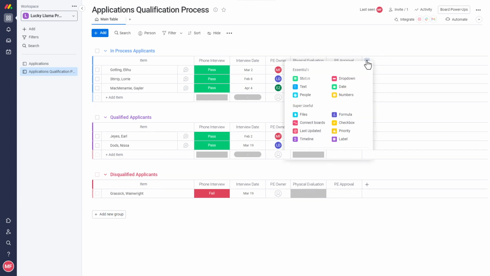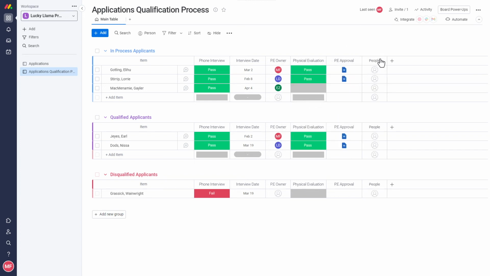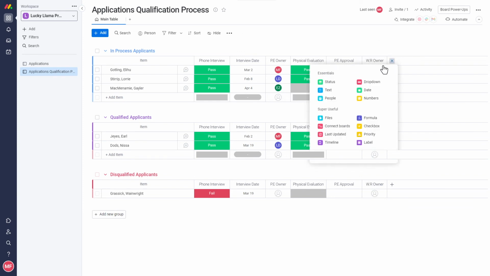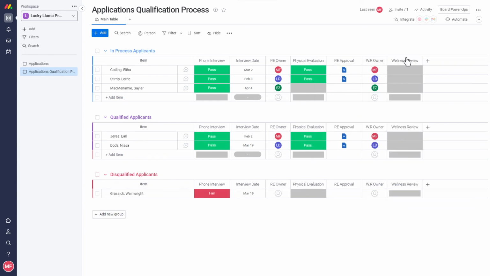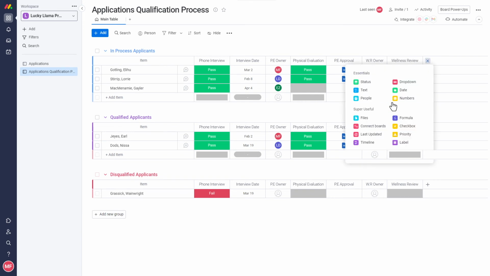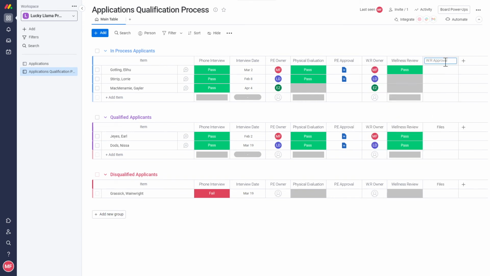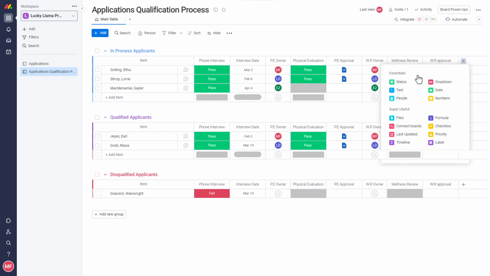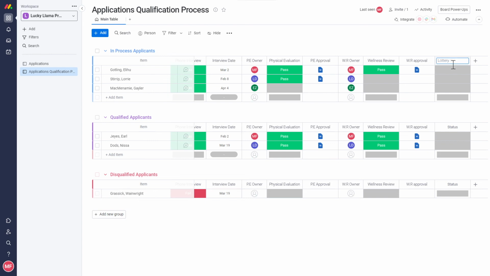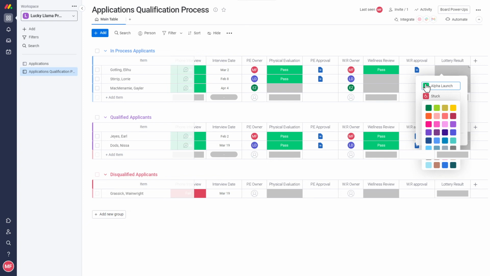If they pass, then the next step requires someone from our wellness team to conduct a wellness review. And if the applicant passes, the professional will also provide a certificate of approval. If the applicant passes the wellness review, he then enters the lottery. Let's add another status column to show what the result is. I'll edit the labels to show each outcome in a different color.